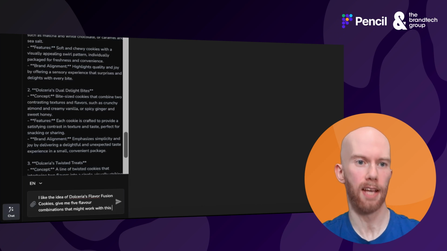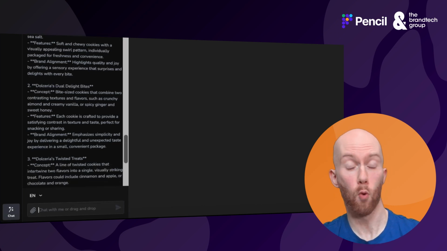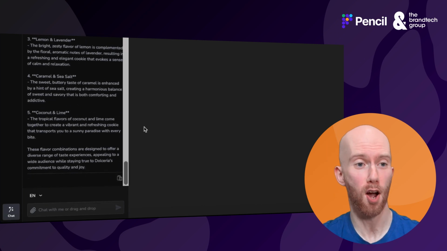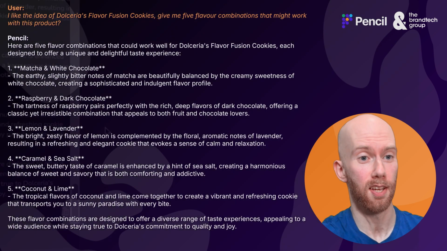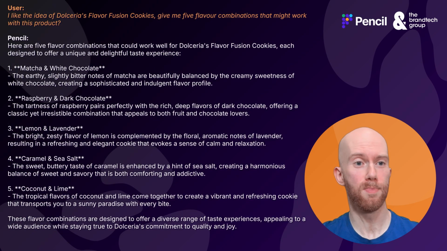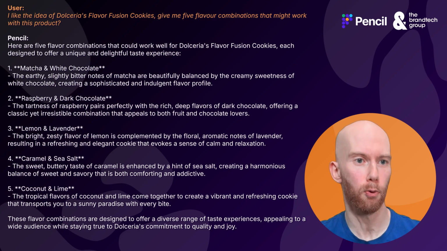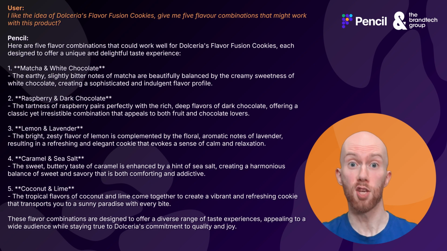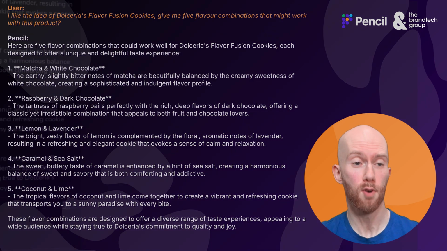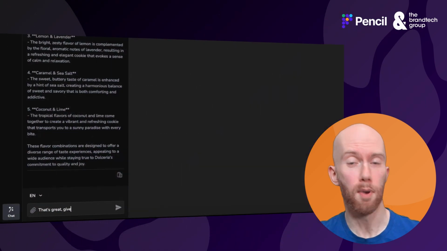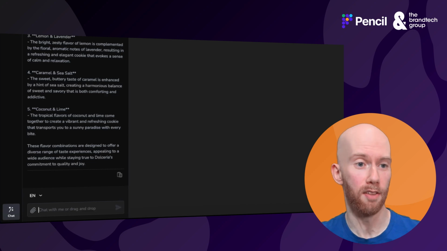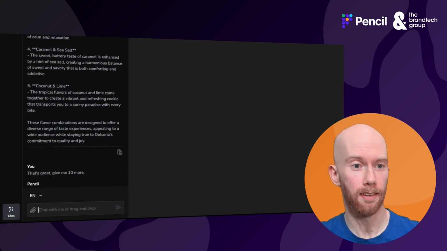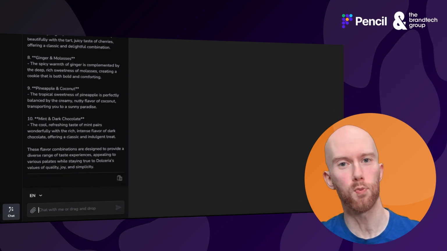Now, a real test here of what is a real flavor and what actually works. And looking at these results, don't judge my palate here, but these all look pretty tasty. Raspberry and dark chocolate, caramel and sea salt. These are things that you would find in regular products. So we're going pretty well here. But just to push that boat a little bit further, that's great. Give me 10 more, because why not?